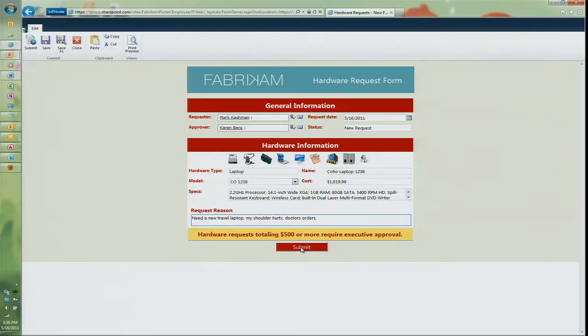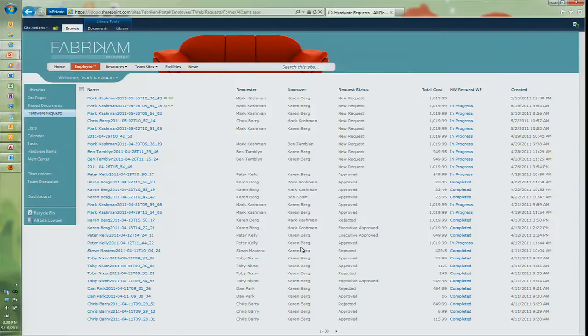So that's my reason, and I'm going to submit it. If you can't see that, it's just a doctor's orders to get a lighter laptop. So all this is doing from an end user perspective is I filled out my form, I submit it, and now I hope that my new laptop will come soon.